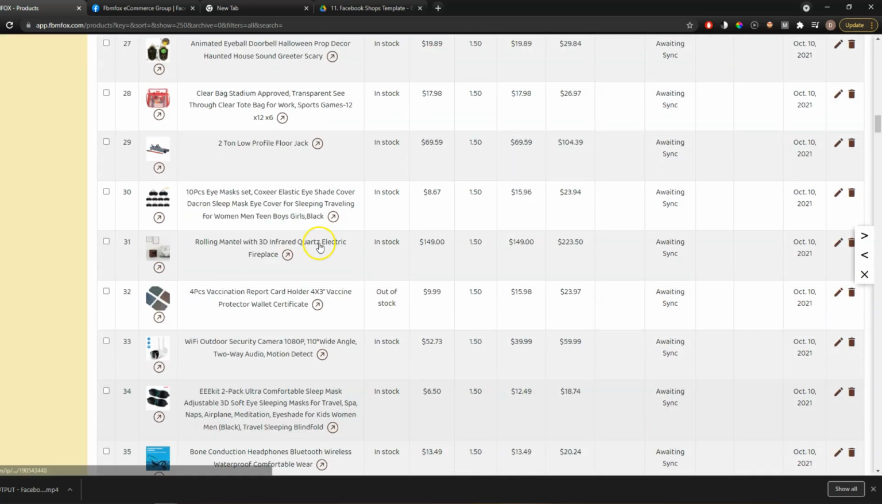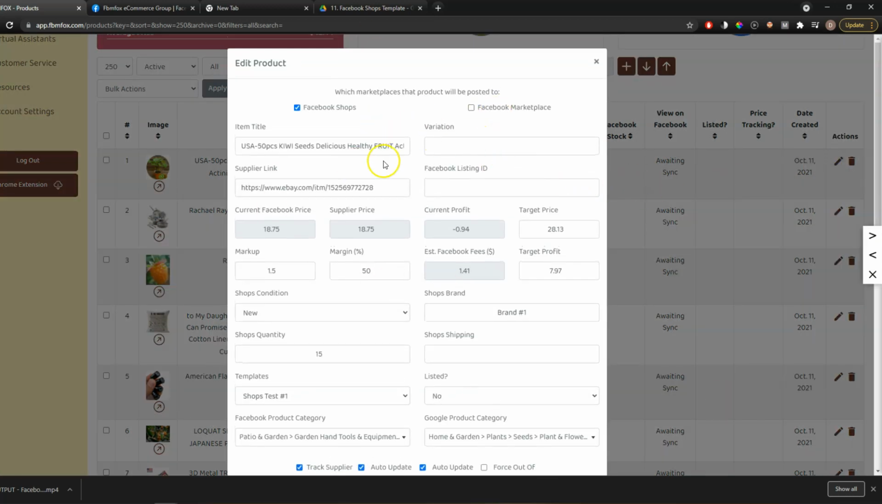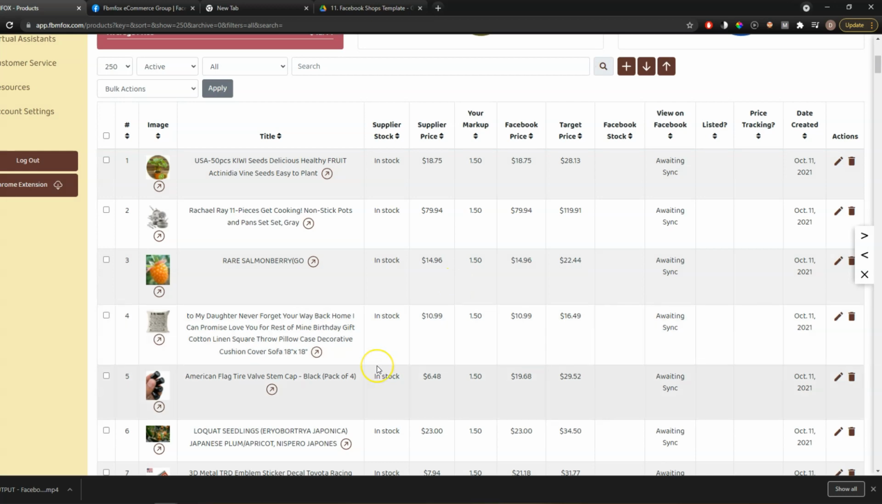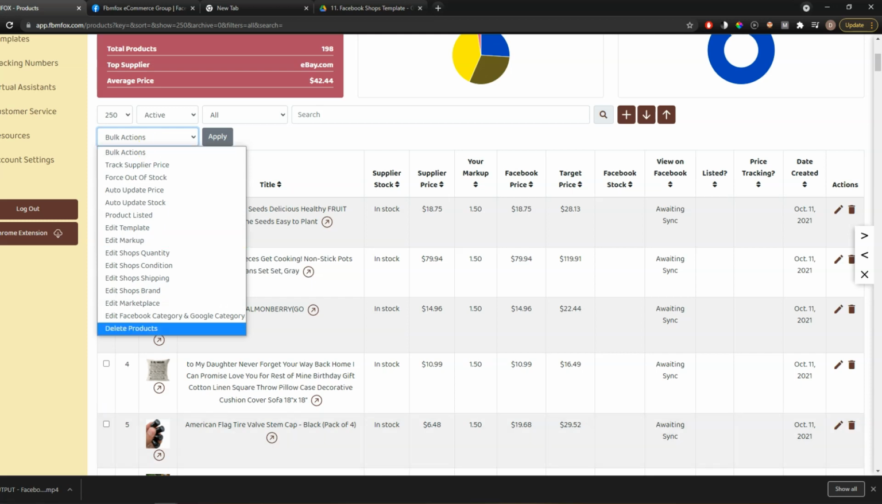So the other thing people have been struggling with is the problem where their products are not showing up in their feed, and that is because they haven't clicked on the Facebook Shops checkbox yet, right? So you need to click on the Facebook Shops checkbox to enable it to go into your feed. If this is unchecked, it will not show up in your feed, right? Which is a problem. And you can easily check this by adding the Facebook Shops template on top of your products using the bulk actions exactly like we just did.